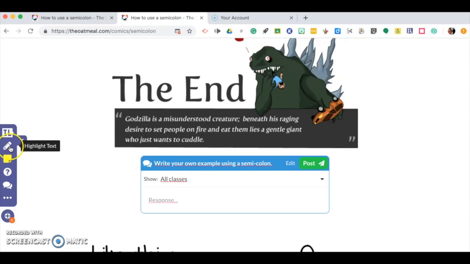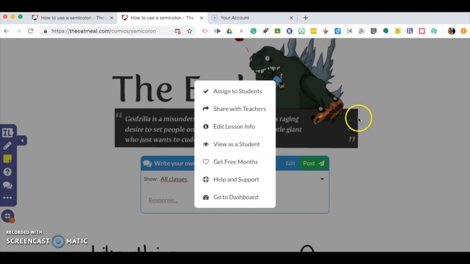You can also add some highlighting, but because of the nature of this example where it was a series of images, the highlighting didn't work on this particular website. But I can do sticky notes, insert a question, insert a discussion. You can see that I then also have these additional options to assign to students, share, and that I can view it as a student.